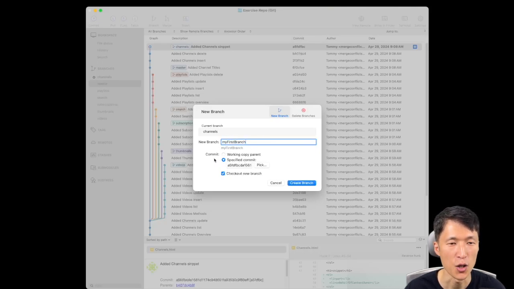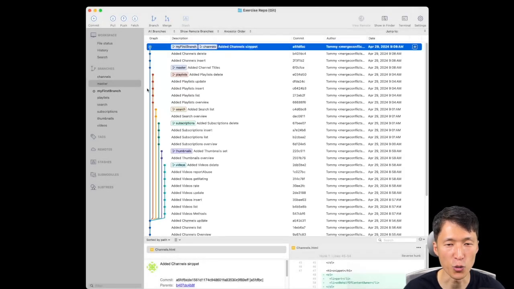Once you've named it, you will see some options. One of these options allows you to create a branch pointing to this specific commit. Another option is to switch to the new branch immediately after creating it. Let's go ahead and create the branch. After creating the branch, you will see that My First Branch has been generated and is now marked as the current branch. If you look at the commit history, you will notice that the newly created branch points to the same commit as the channels branch. As you can see, creating a branch is quite straightforward.